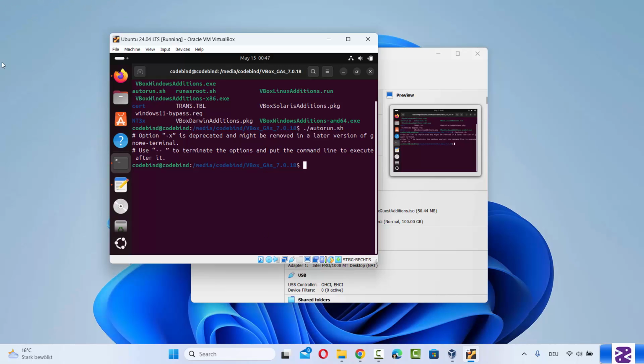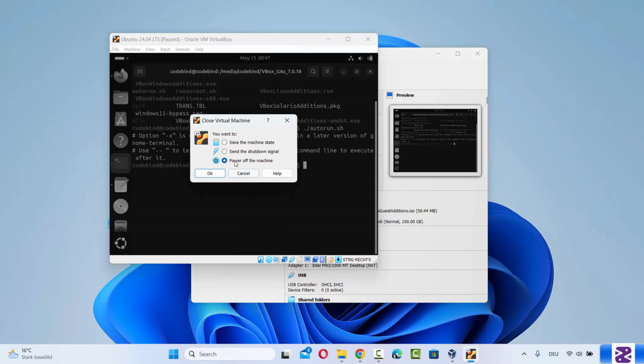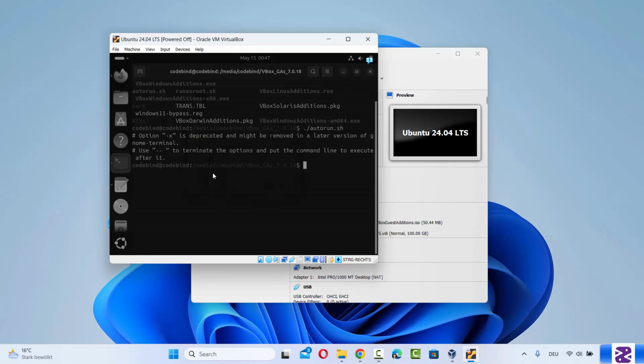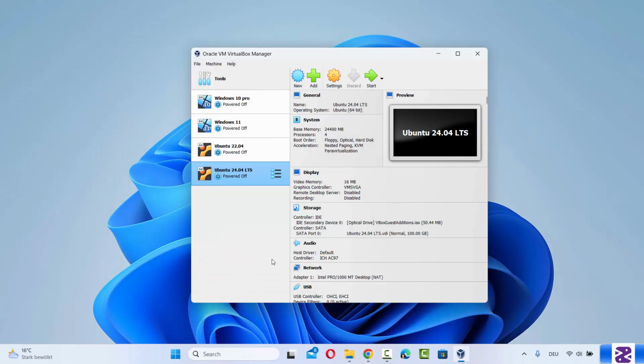and then I just need to restart my Ubuntu operating system. So at this point I can just power off my virtual machine. I can even click on this close button and then select power off the machine and then click on OK, which is going to power off this Ubuntu operating system. And once that's done, I can restart my Ubuntu operating system by selecting the virtual machine and then click on start here.